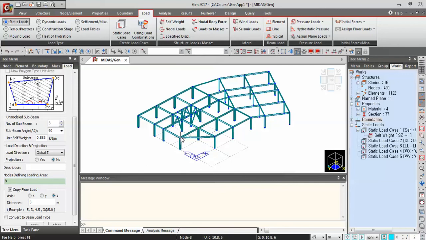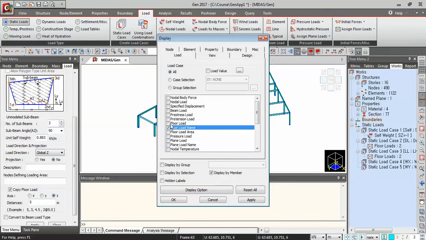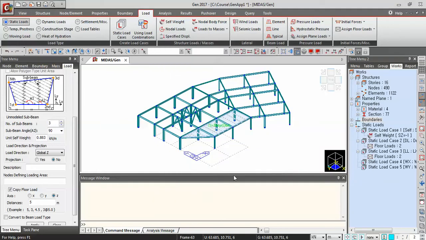We can just begin here. First, we just have to check the floor load name and floor load area for that, para po makita po natin yung application ng ating floor loads. There you go. Then we'll have another one in here and another one in here. And this one as well. And the other two naman dito sa baba.